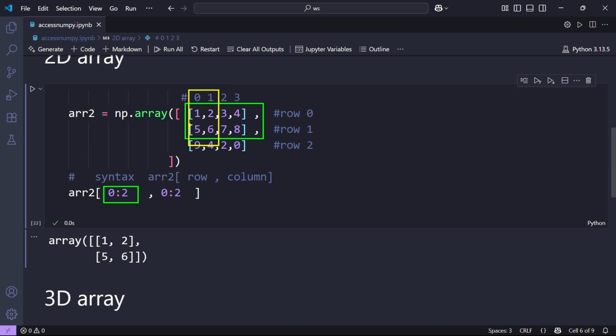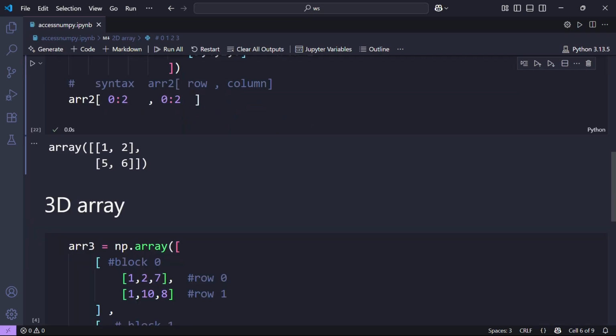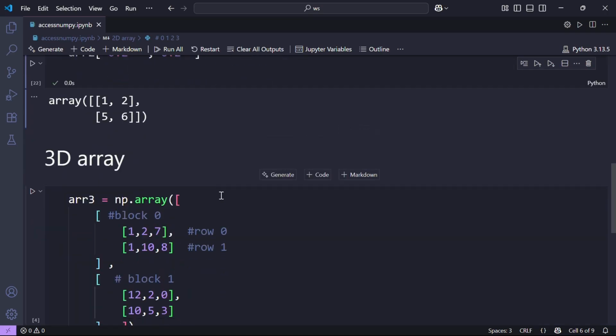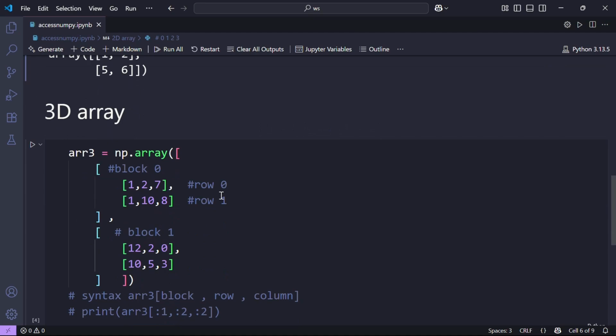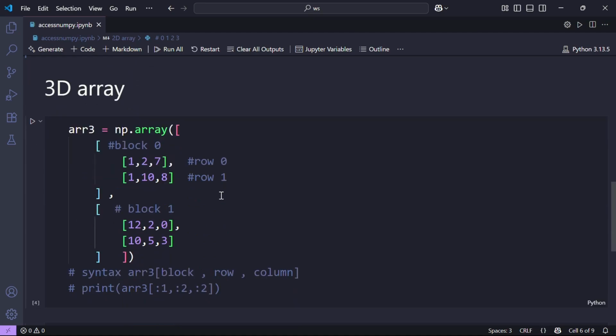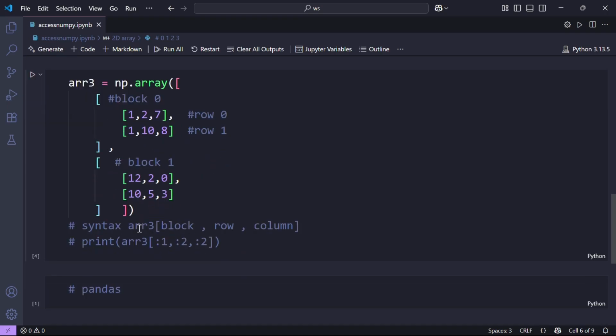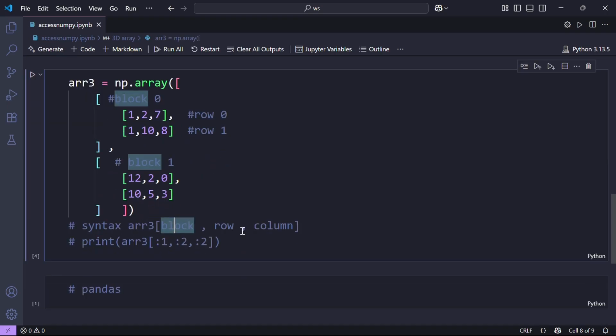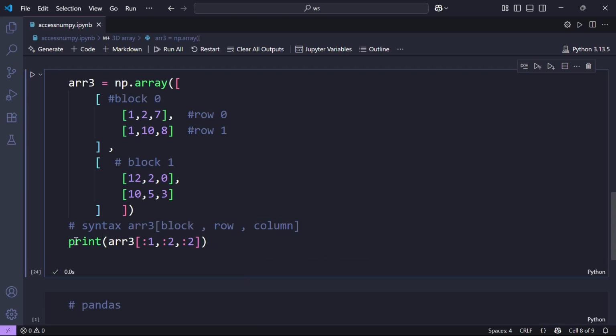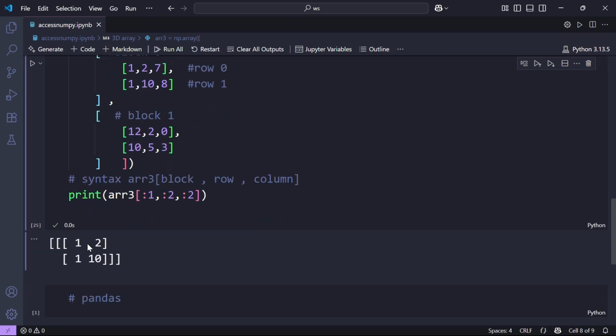Let's go on to the three-dimensional array. If you have already seen the previous video about array indexing, this three-dimensional array is going to be just like drinking water. Then I prepared this syntax. We first write block, row, and column. We just need to write in this technique for slicing. I prepared here a simple statement to make it easier. Let me move this indent, and then let's first run this, and we see this is the output.